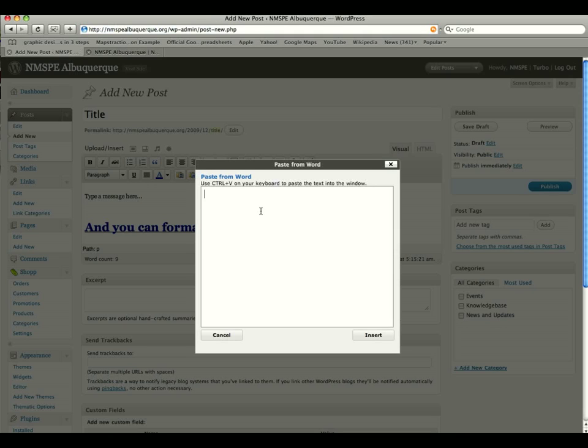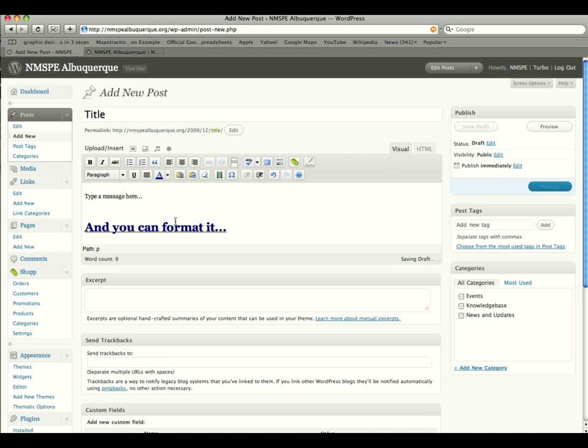Click it, and you can directly paste in here and then click insert, and it'll insert the text that you have in your Word document into this document. So you don't have to retype the message or the event or whatever it is. Excerpt we're not going to worry about. That would basically be a short summary of what the article or the post is about. In your particular configuration, it does not matter.